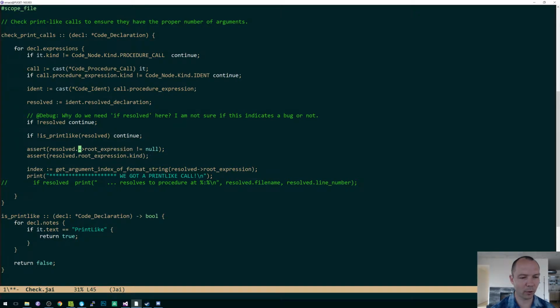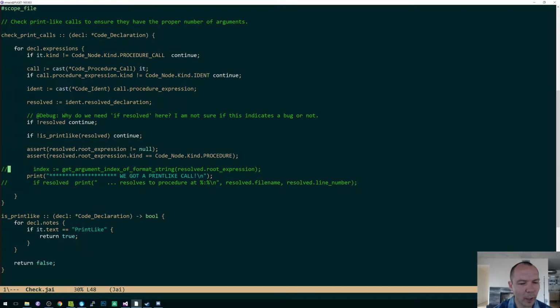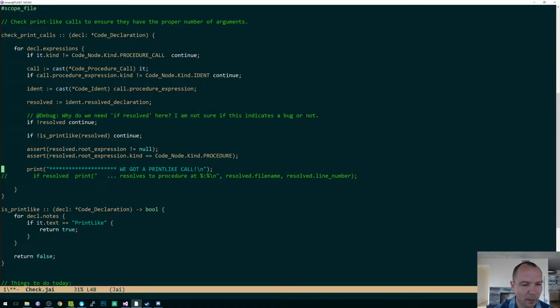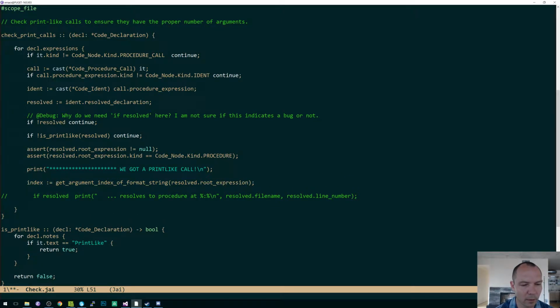This is not C++. Do not use arrows there. Kind is equal to code node kind procedure. Let's make sure that that doesn't trip. Okay, good. So we got a print-like call. We get the argument index of the format string. Because we know that's a procedure, I'm going to cast up to that.